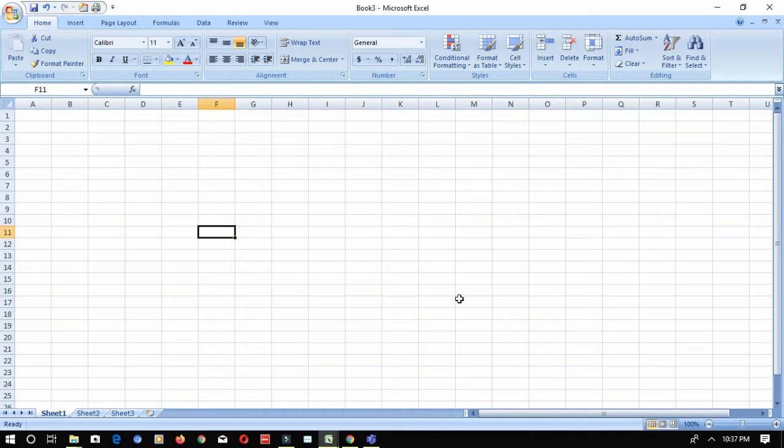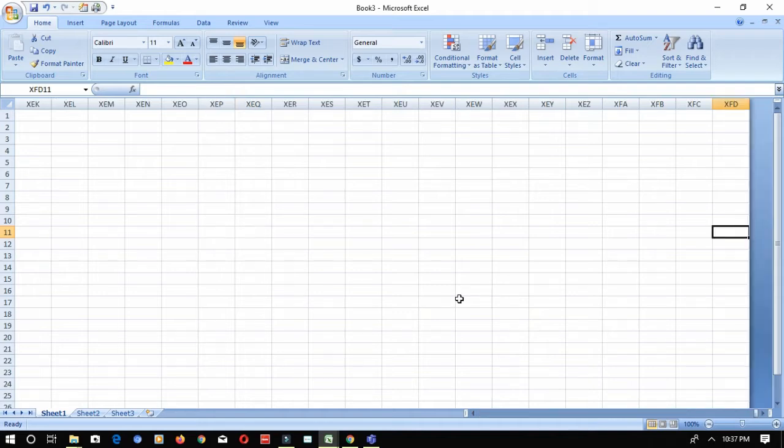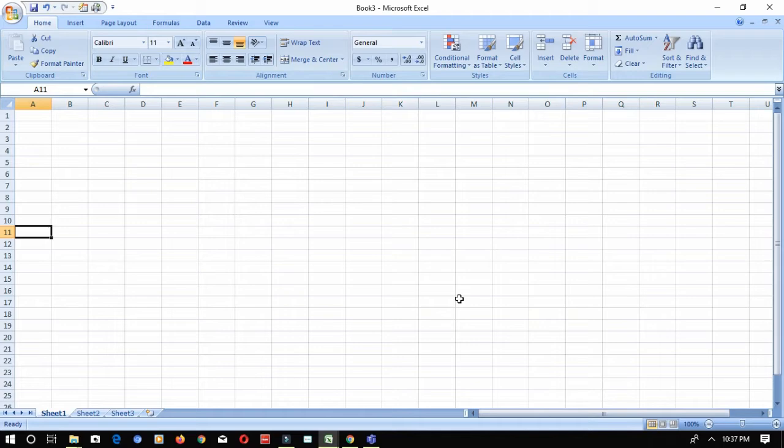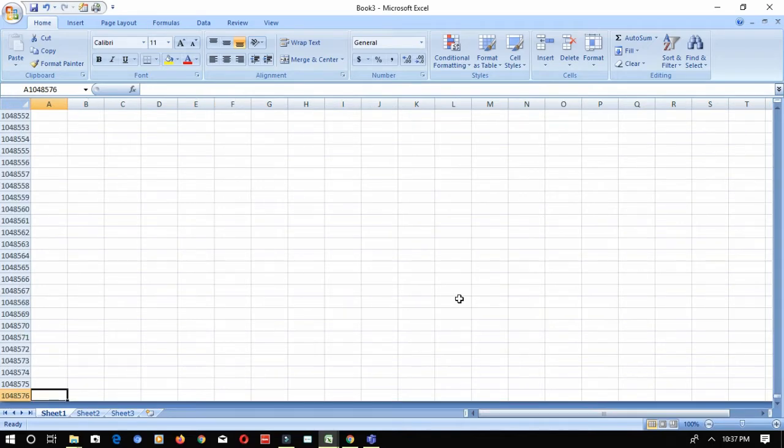What are the other ways to move around? For example, if I want to move to the right edge of the current region, press control plus right arrow key. Control plus left arrow key moves to the left edge, control plus up arrow moves to the top edge, and control plus down arrow moves to the bottom edge. So as I told you already, how many rows does it contain?